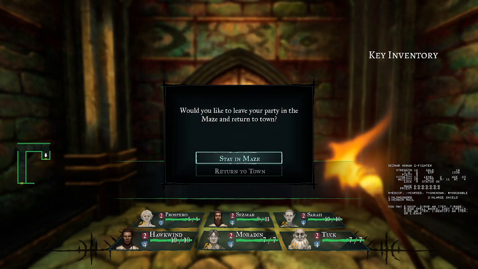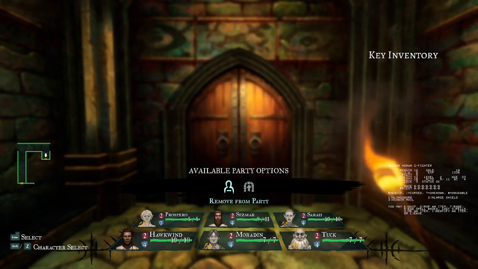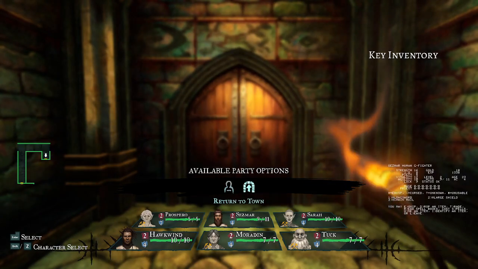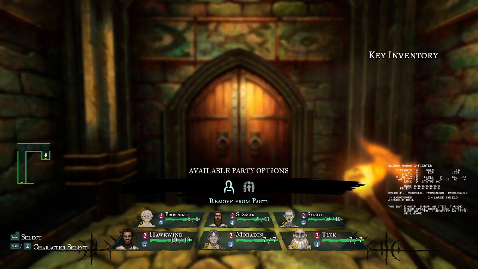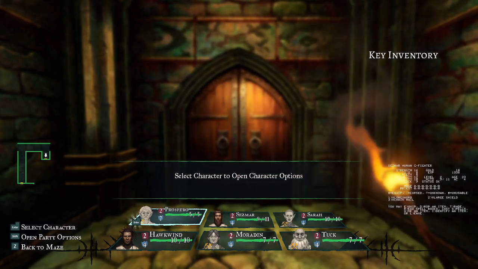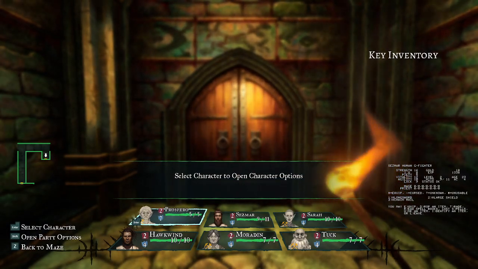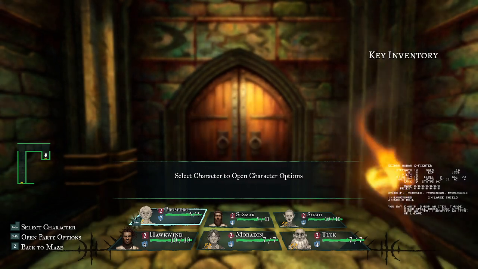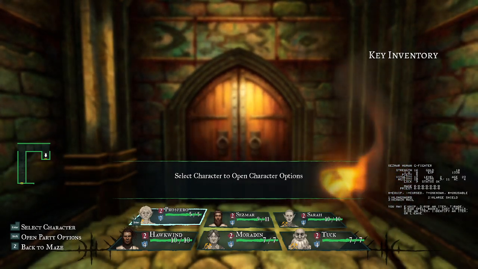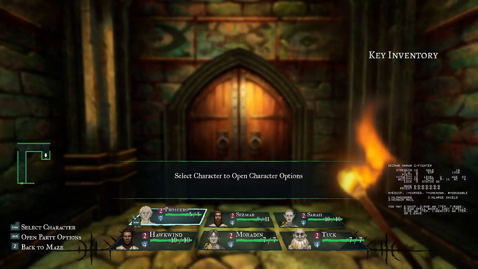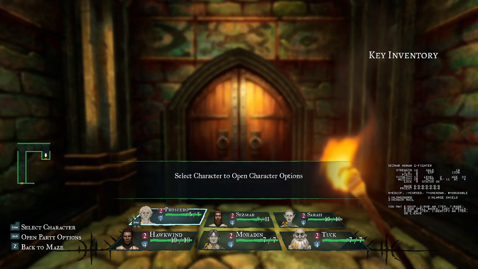I'd like to leave my party in the maze and return to town. No, I want to stay in the maze. I can't escape out, which is not great. Okay, so if I shift, I can go back into this menu. But I still can't go back to the maze. I'm hitting the back to maze key, and it's just like, plonk. Let's try that. Nope.